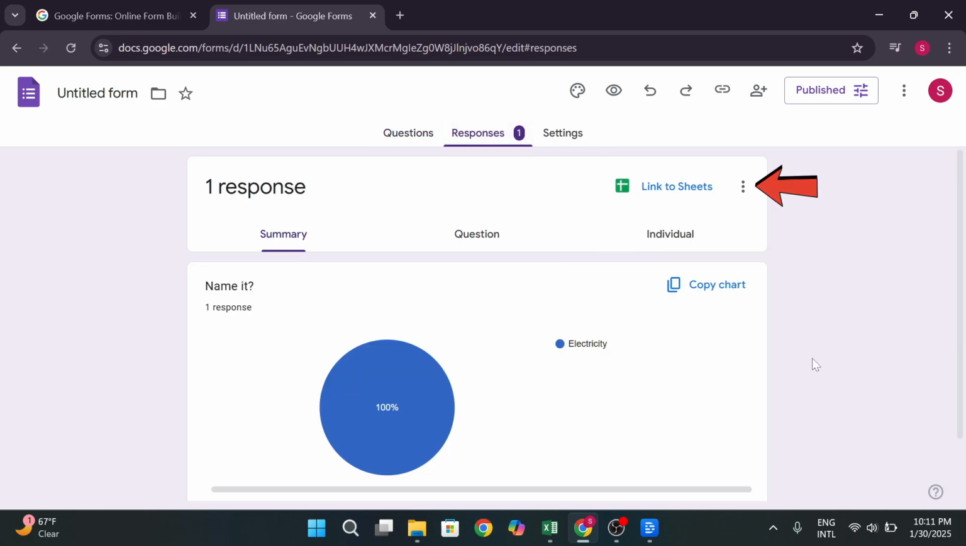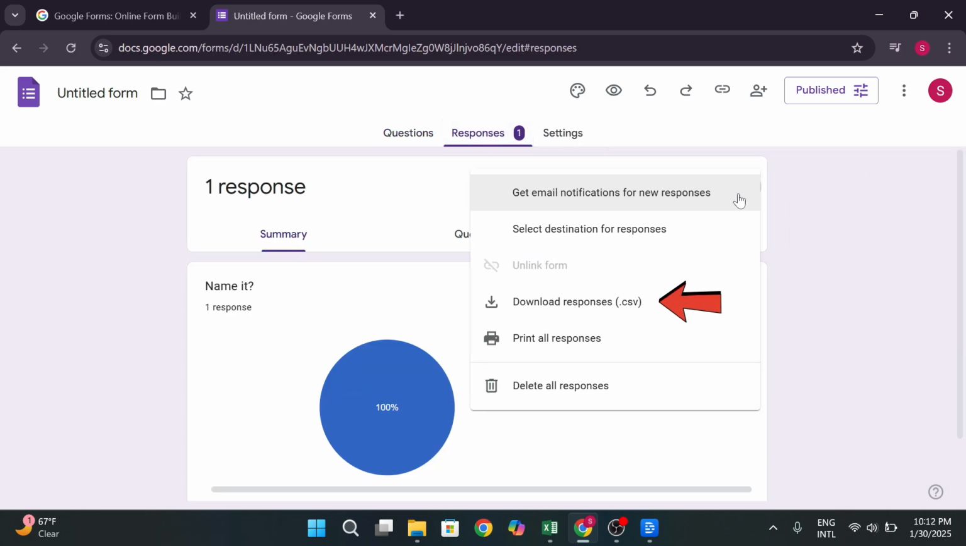You can click here on 3 dots. You can download responses. Also, you can print all the responses. You can print in PDF form and others.